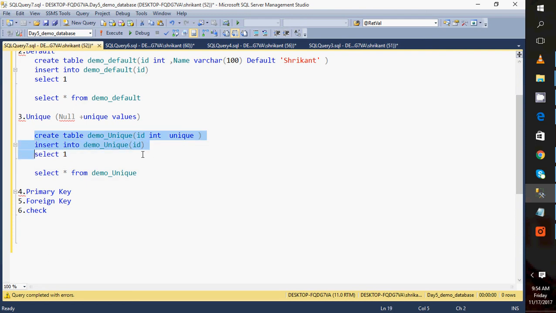Okay. Next is primary key. Primary key is the same as a unique key, but there is a difference. It doesn't support a null value. Unique key supports only a single null value, but primary key doesn't support any null value because null is nothing. I can show you here practically.